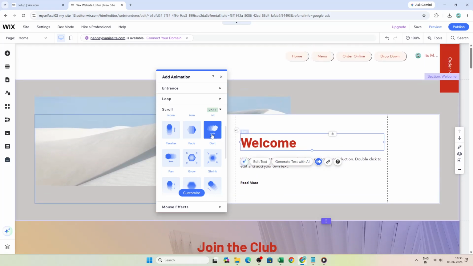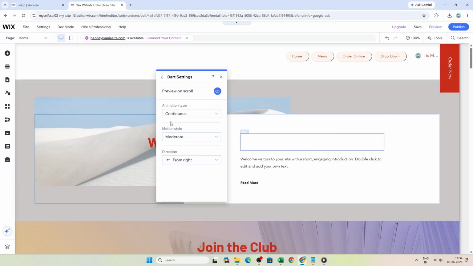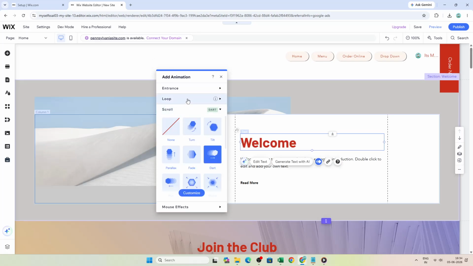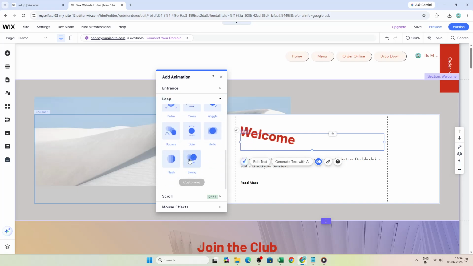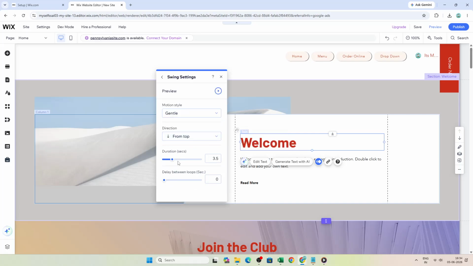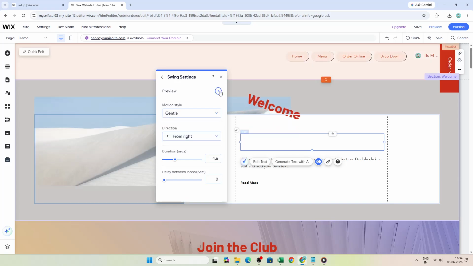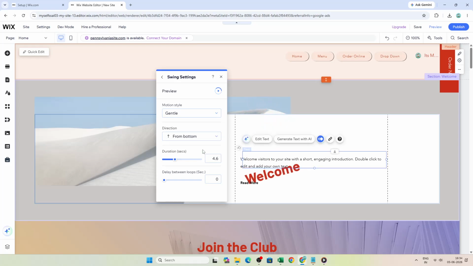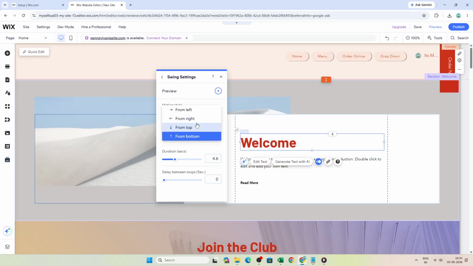Once you've chosen the animation type you want, click the Customize button in the animation panel. This gives you more control over the final result. You can adjust settings like duration, which changes how fast or slow the animation plays, delay, which determines when it starts, direction, which affects where the movement comes from, and distance, which changes how far the text travels. Take a moment to fine-tune these settings until the animation looks exactly the way you want.